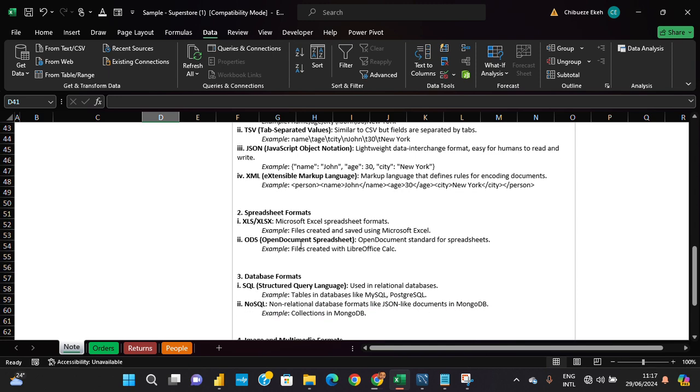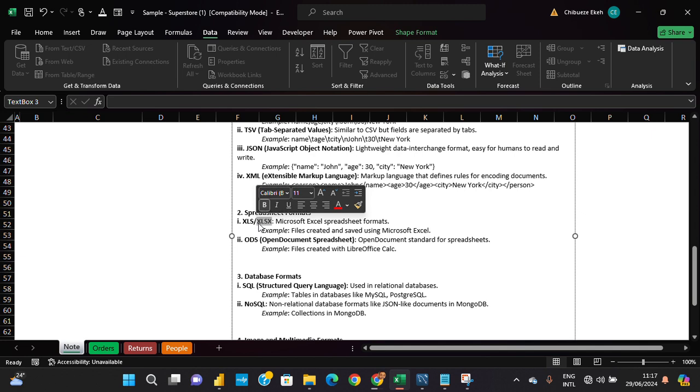Spreadsheet format. XLS and XLSX. I think XLSX is for Excel versions from 2013 and above to the current one that we have now, while XLS is for the lower versions, the outdated ones. You understand? These are the ones you see as .xls.